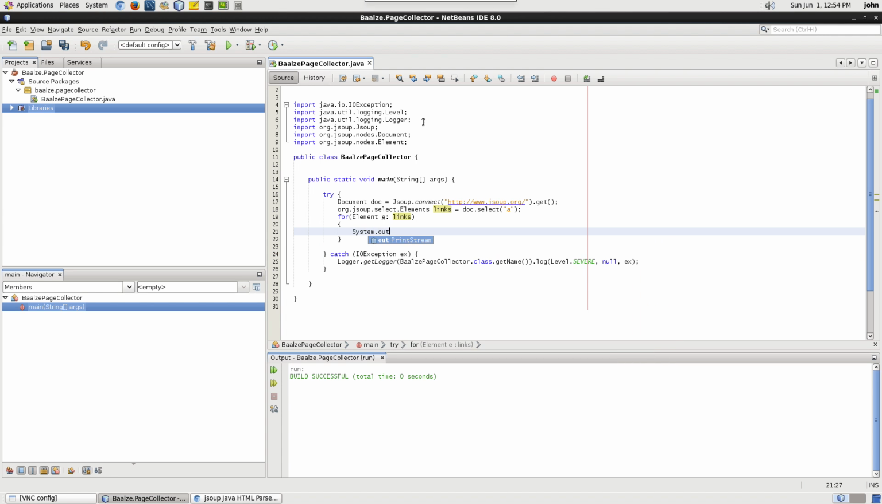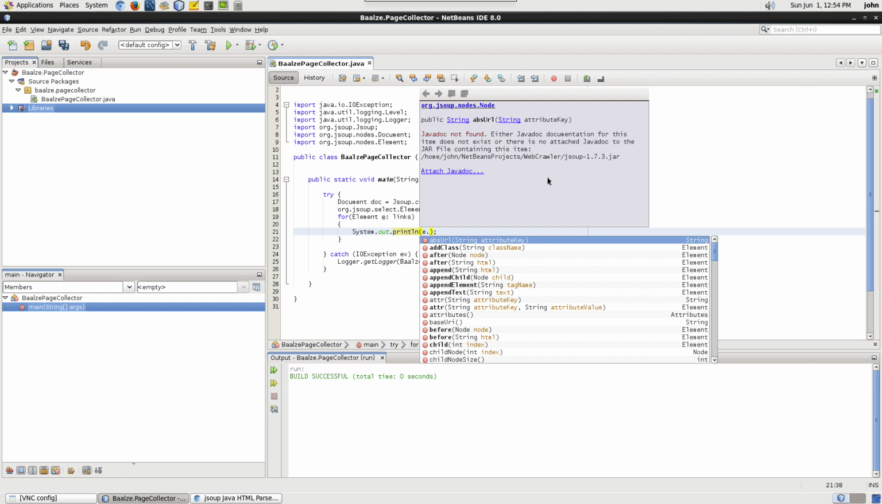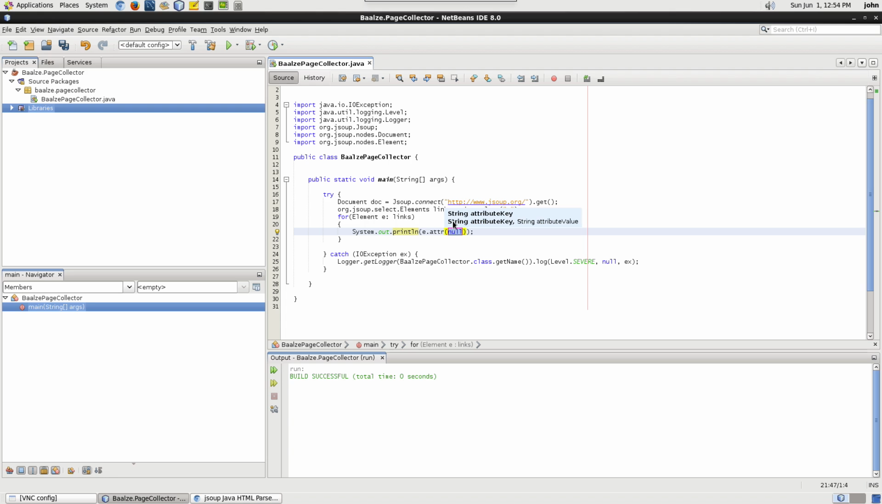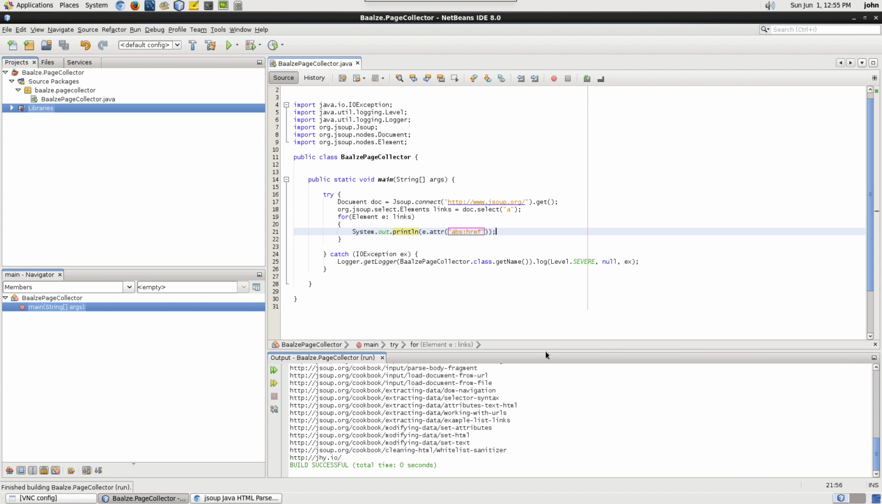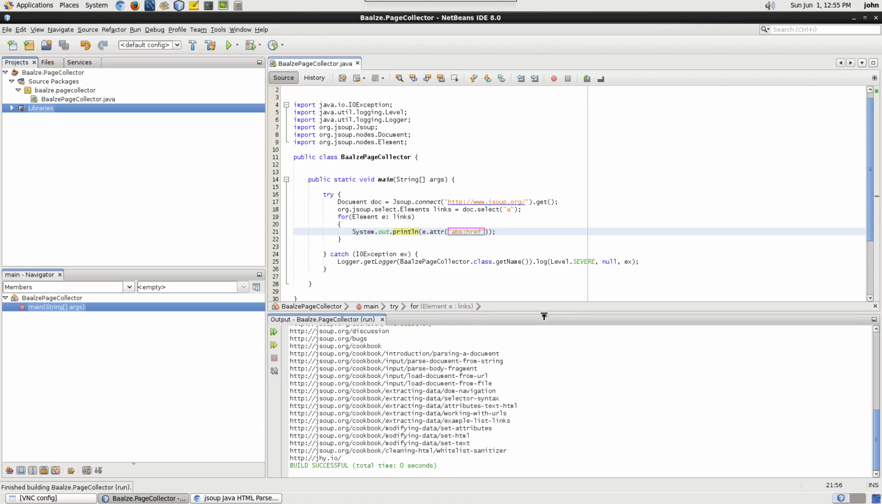We can find the href value by using an attribute accessor function for each element. Now, run the program again and we should see each anchor href value, one per line.